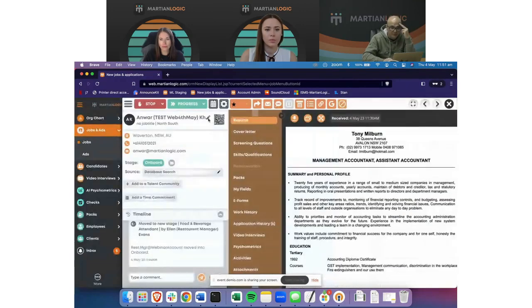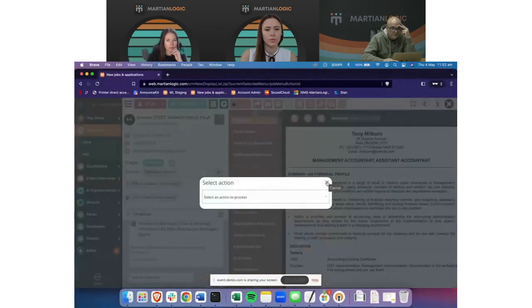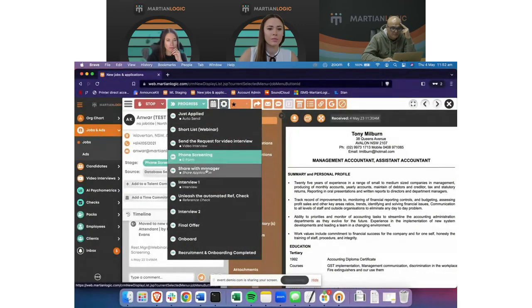If we move now Anwar to, let's say they've just applied, and then we looked at them and we put them into shortlist, or straight away we can move them into it. But let's say you start with a shortlist, and then you move them to, sorry, was that the right stage? What did I select there? That was the phone screening. Above phone screening. I'm sorry. This is the one that we wanted.